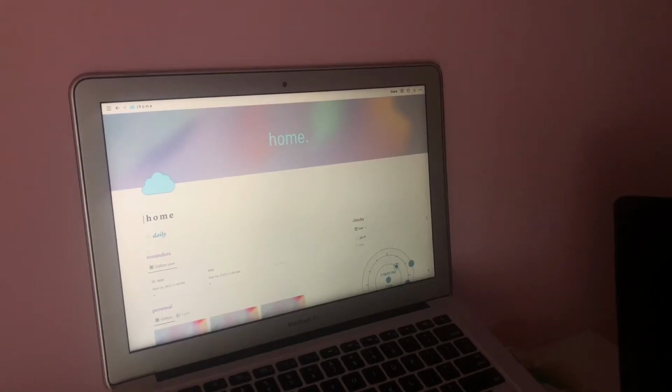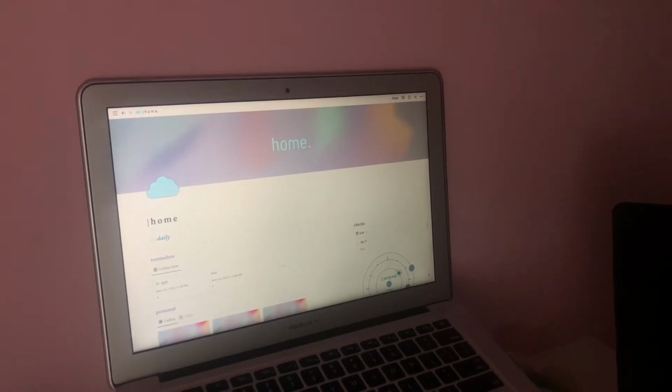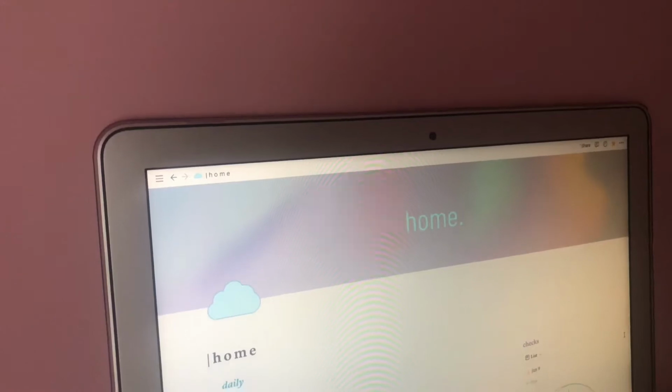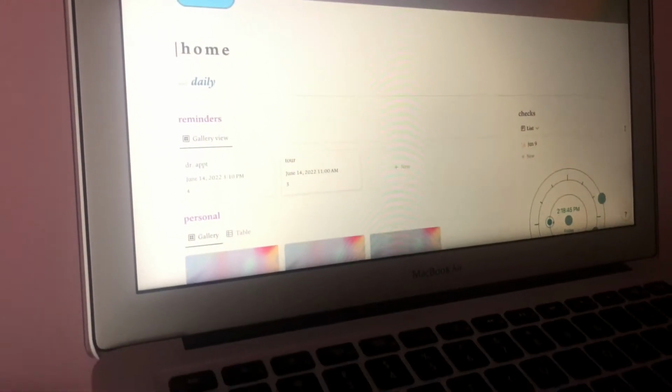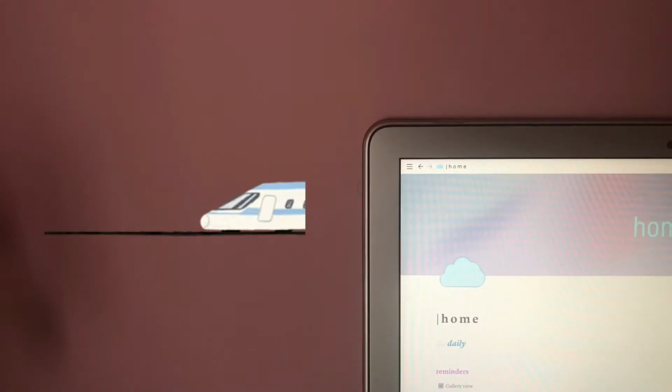Hi friends, today I wanted to give you all a small tour of my Notion workspace. There are a lot of great workspaces on YouTube, the Notion subreddit, and even on Pinterest that I drew inspiration from, so I just wanted to hop on the inspiration train and share mine.